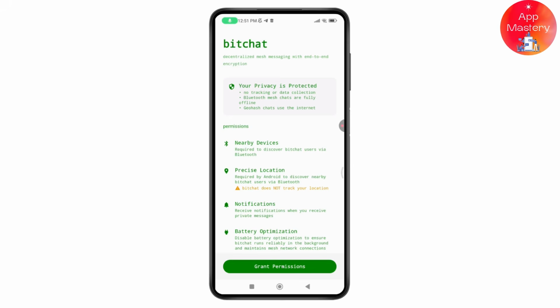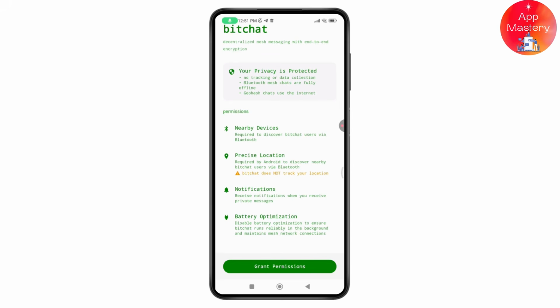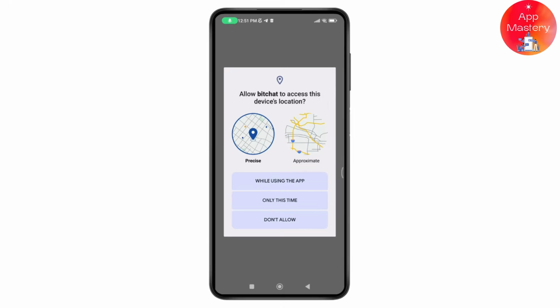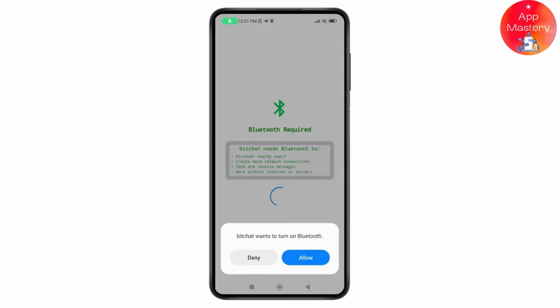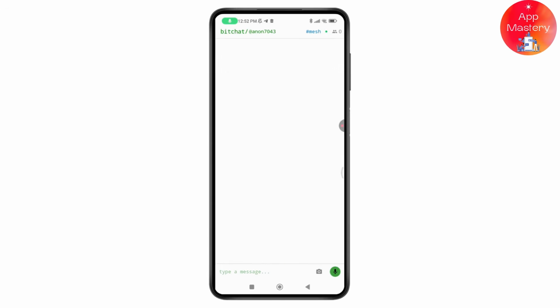Now once you open the app, you're in the chat box right away. Go with grant permissions, which will be on the bottom, and allow the permissions. Go with enable Bluetooth, tap on allow, go with skip for now, which will be on the bottom, and you will have the chat box right here.